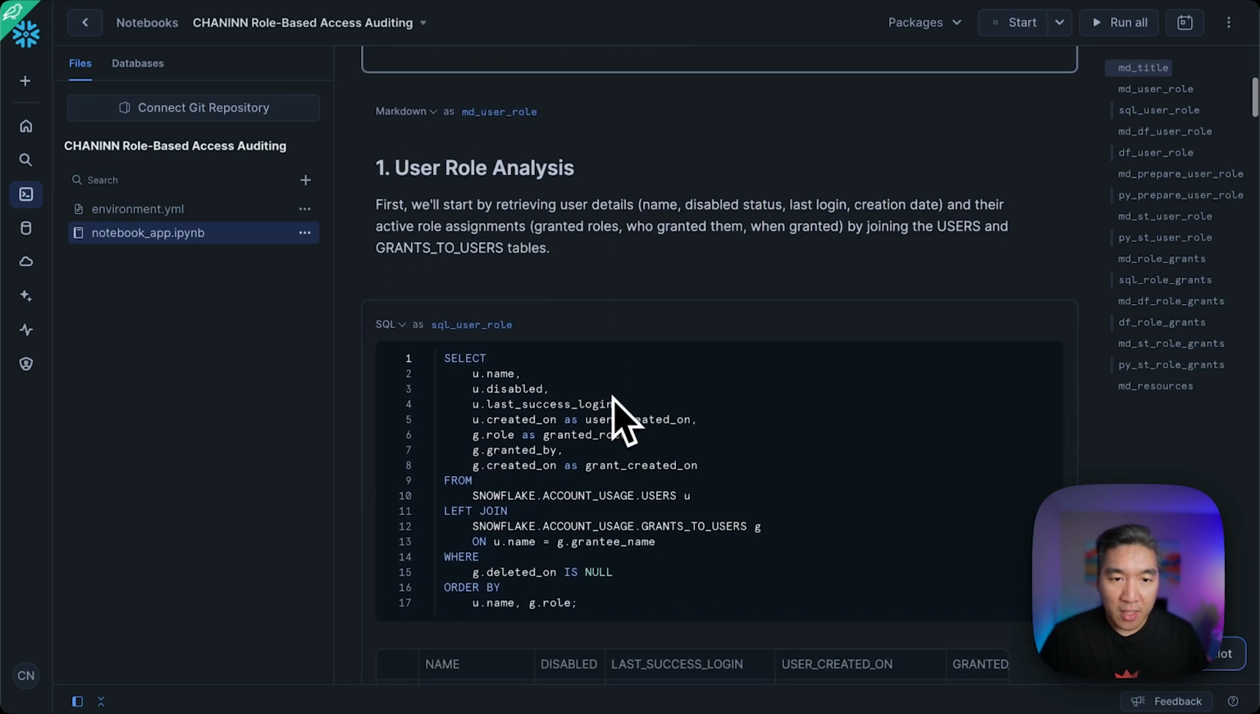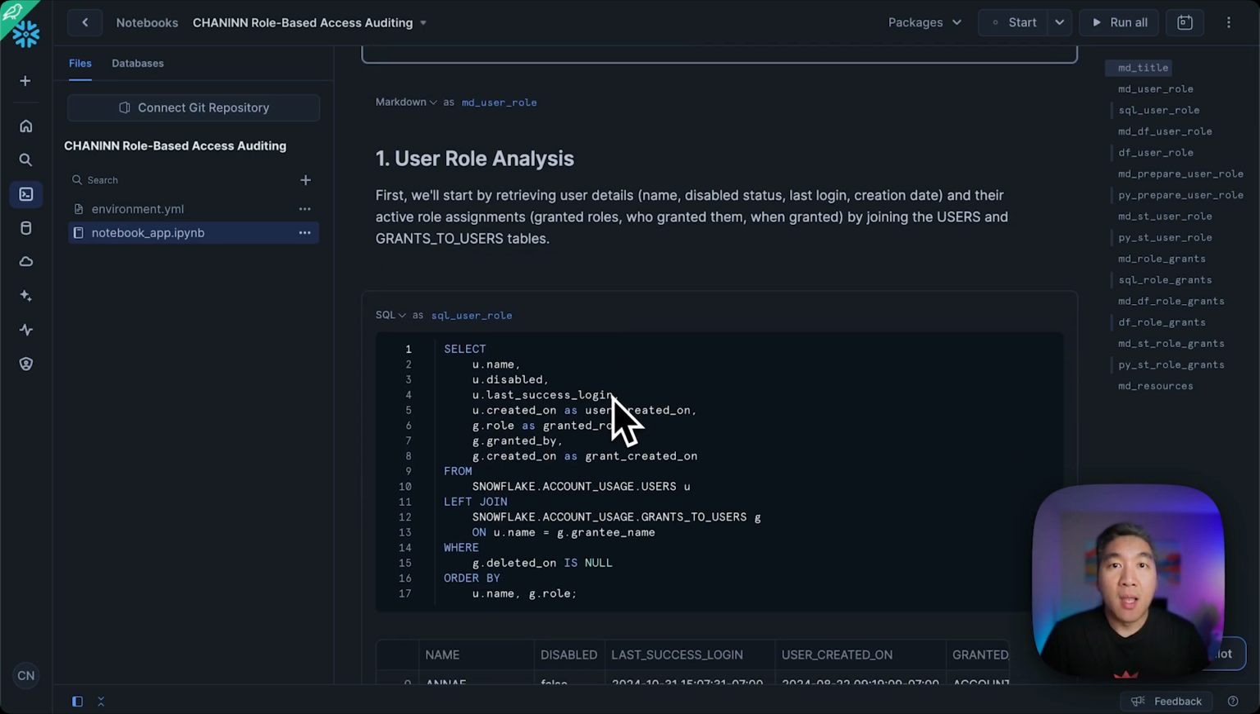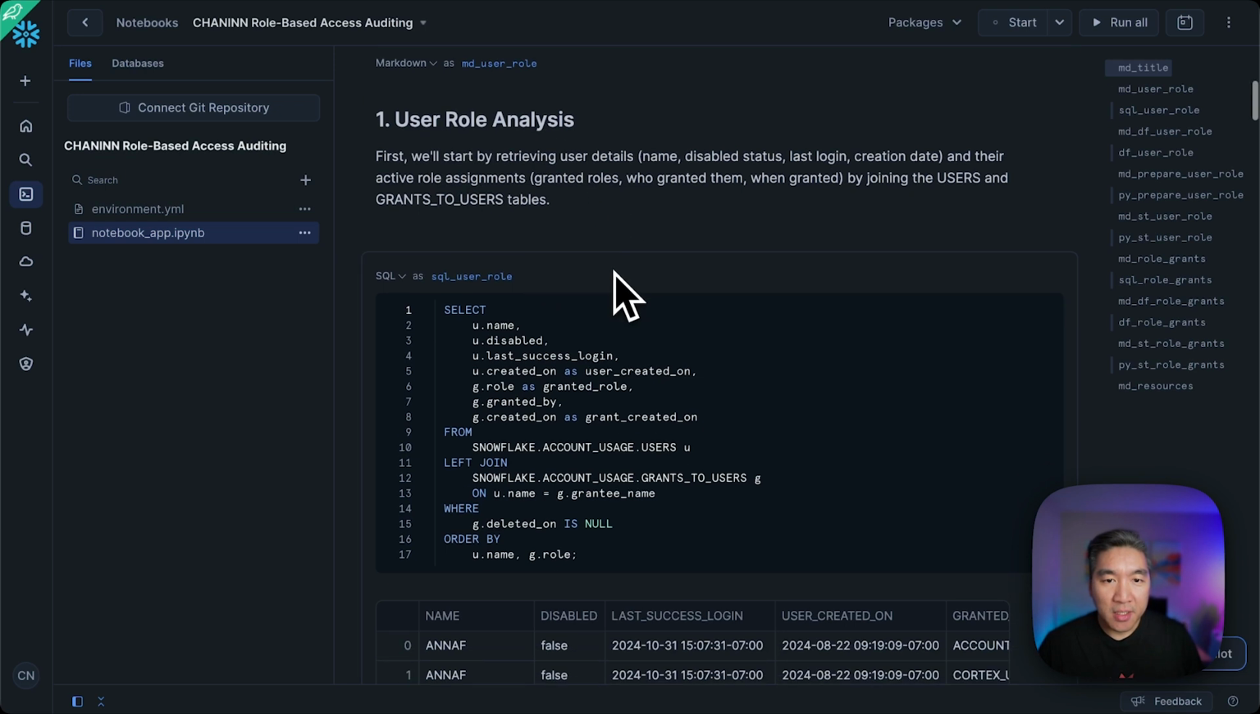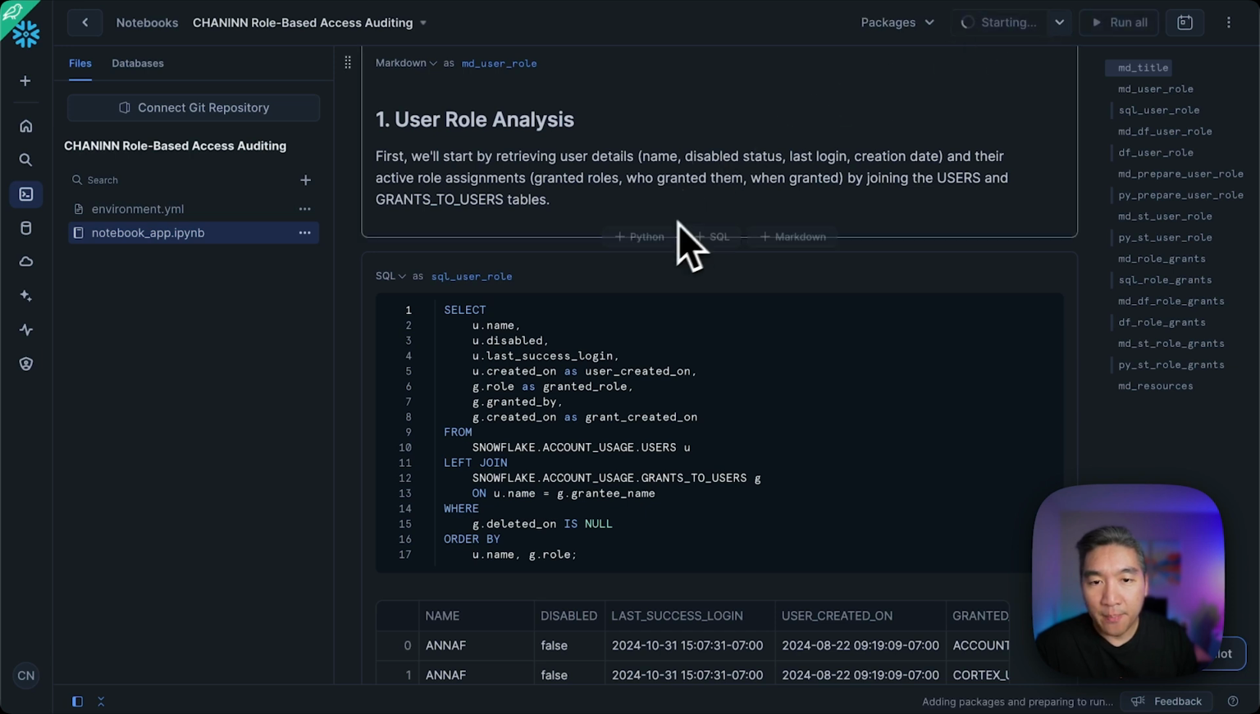So why don't we scroll down here and then let's begin with the first implementation. So here we're going to do a user role analysis. So we'll start by retrieving information on the user details. So while we explain, let's start up the notebook.